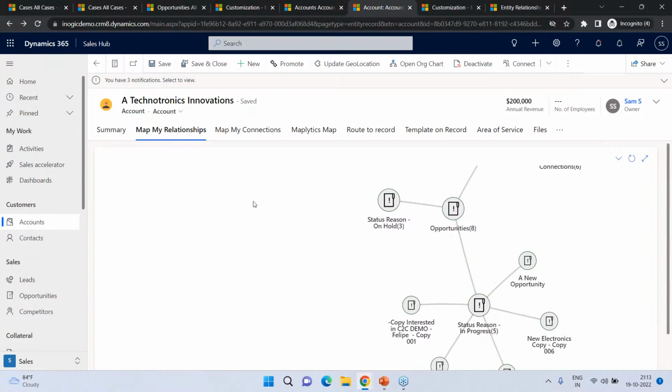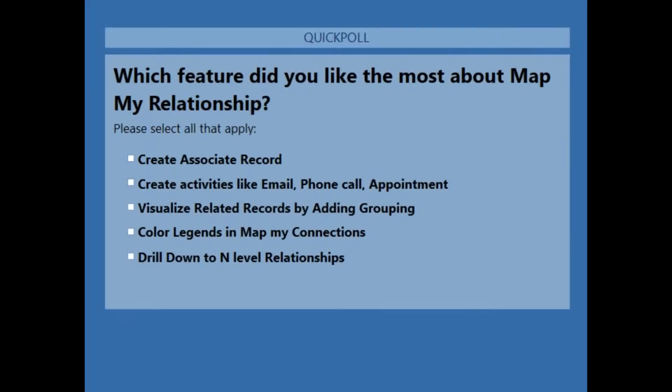Now, with that, time for a very quick poll for the Map My Relationships. The question remains the same. Which feature did you like the most about the Map My Relationship solutions? Whether it was creating an associate record, creating activities like email, phone call, the color legends, or the drill down to n-level relationships. The color legends, my personal favorite again. Oh, drill down. So drill down has now taken the lead over the color legends. Create associate record is also not far behind.